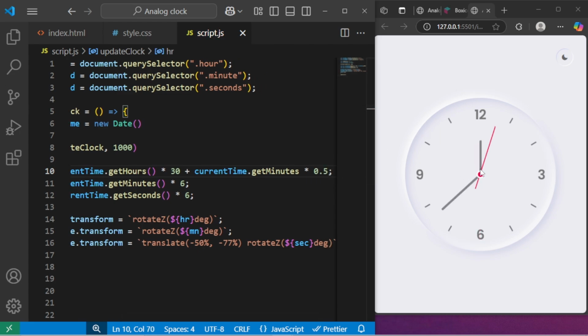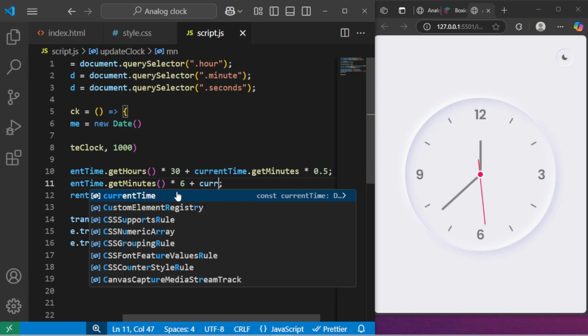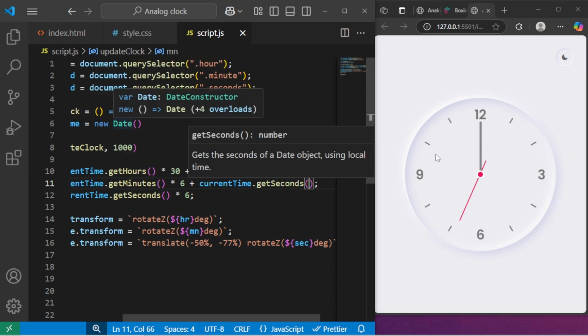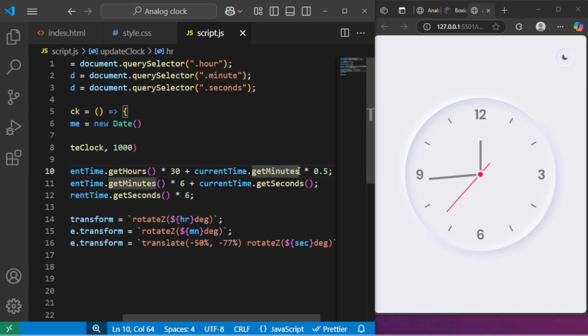Okay, so same with the minute hand. Since we got 6 here and we want to calculate how many degrees the minute hand is going to move for each second. It already moves by 6 degrees for each minute. Now we want to calculate how many degrees it will move for each second. We're going to do 6 divided by 60 seconds, which will give us 1/10, equivalent to 0.1. So we're going to add the seconds first. Current time dot get seconds. Okay, don't forget your bracket. We have to come back here and put our bracket. Okay, so we have current time dot get seconds times, remember we got 0.1.